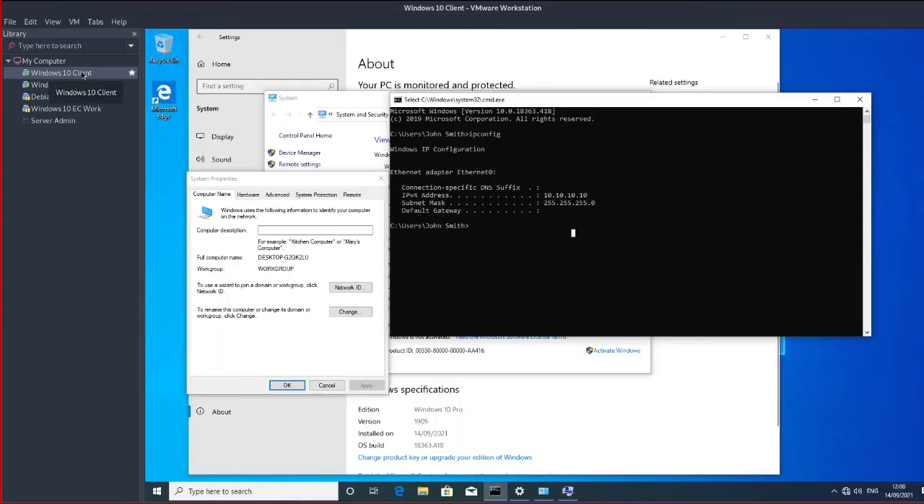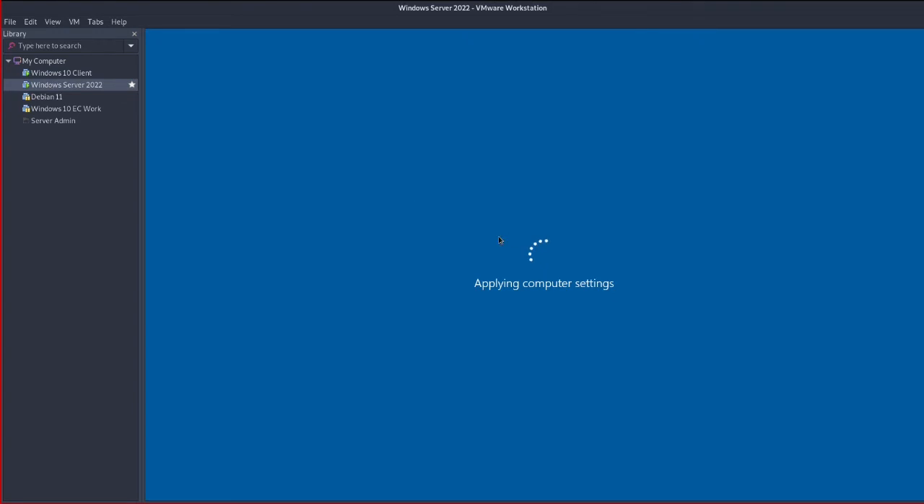So soon we're going to establish the relationship between the client and the server, but let's just see if this has worked. Applying computer settings. So this is almost like if you go into an office and you sign in for the first time. It's like pulling your profile.